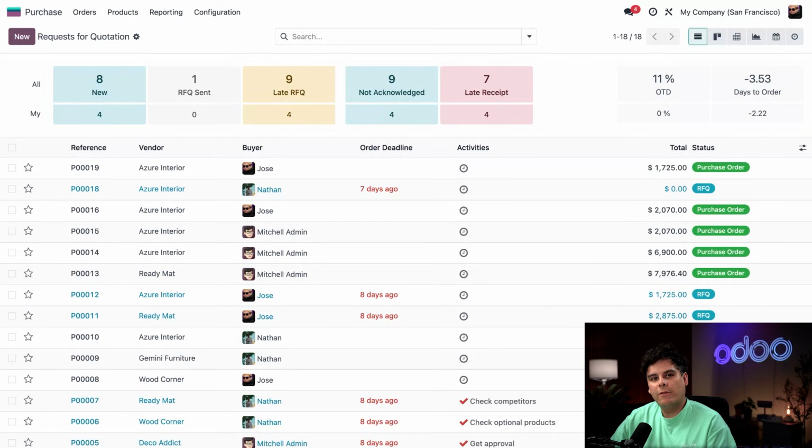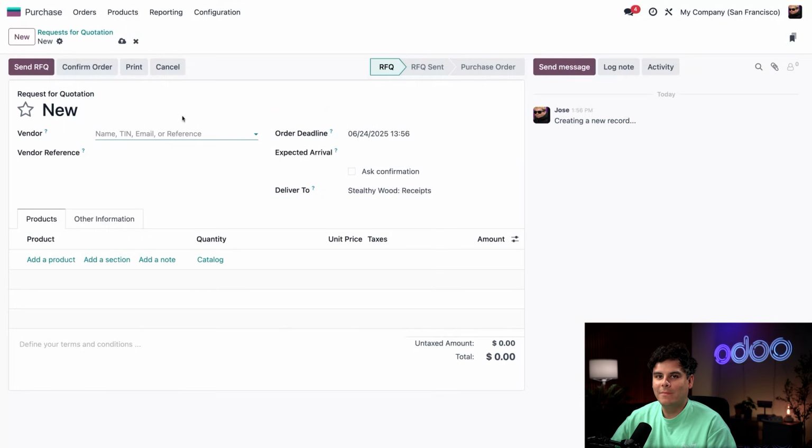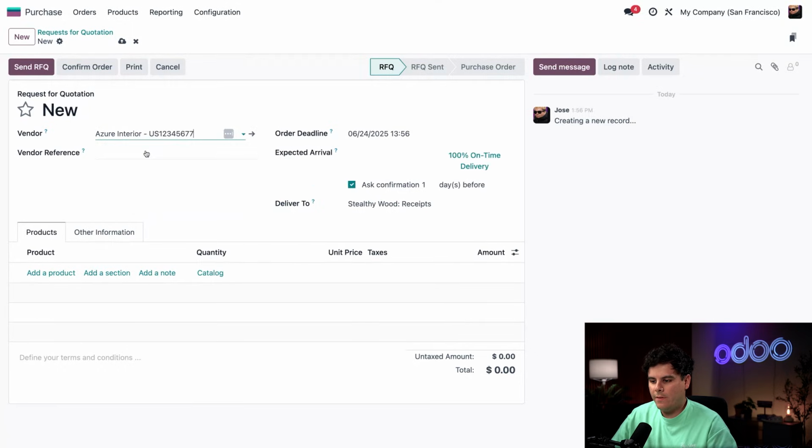So we are getting ready for a big showroom launch at Stealthywood, and we need more of our top-selling teak wood tables. Clicking new up at the top allows me to create a new RFQ. So we've already talked to our vendor, Azure Interior, about the upcoming sale. And all those past conversations, pricing agreements, and vendor details are neatly tracked within Odoo. So they know when to expect those big orders. Let's type them in over here for our vendor.